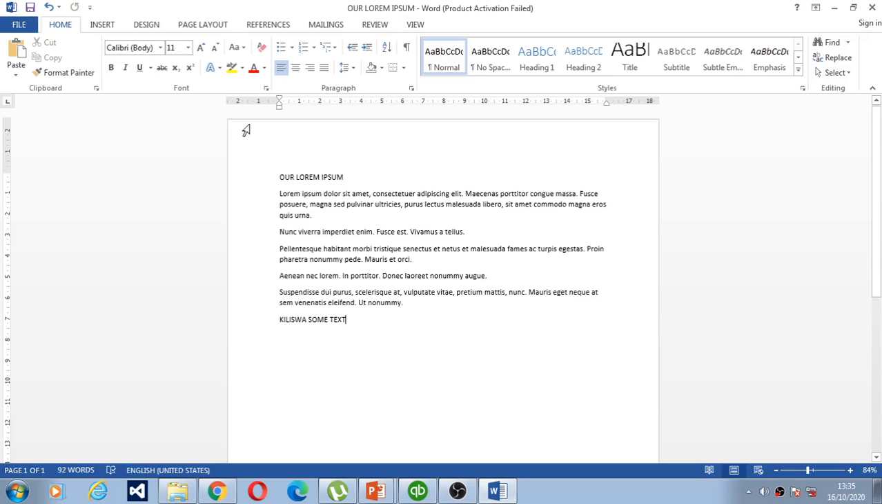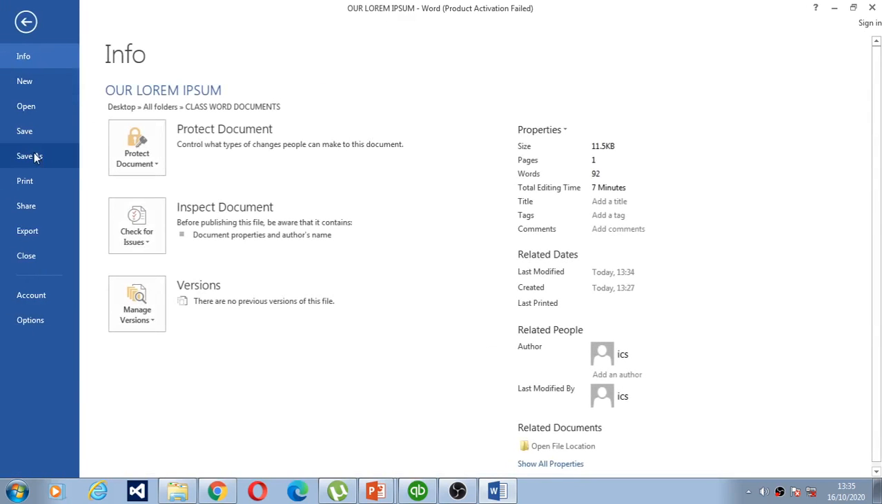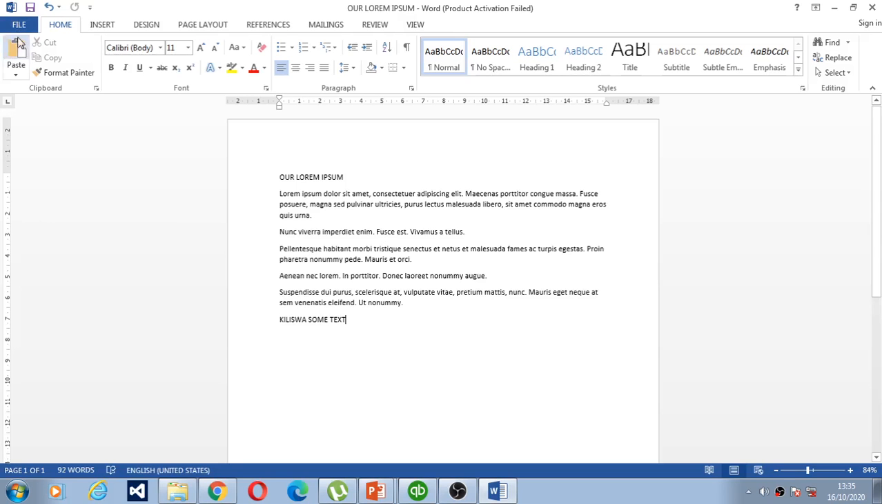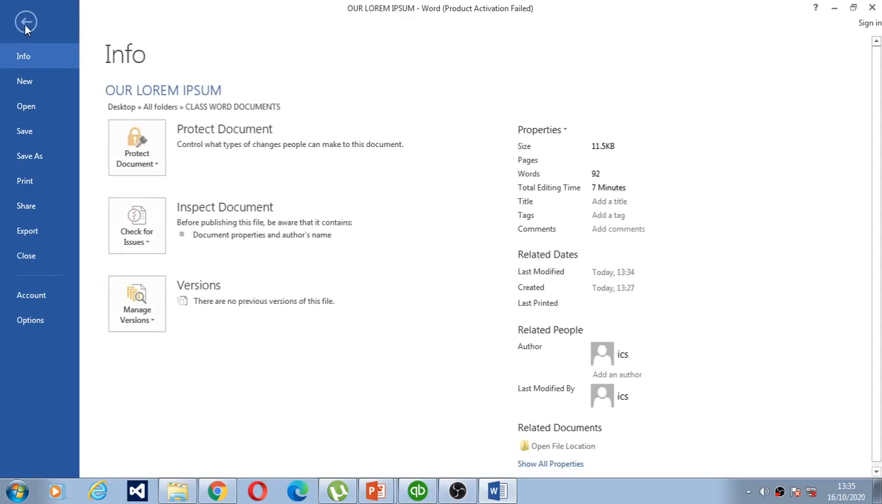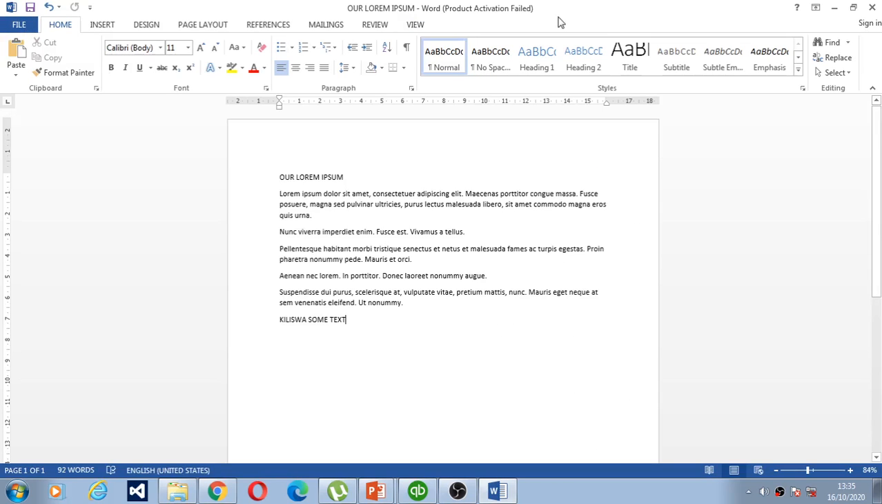So I hope now you know the difference. Save as is for when you're saving it new, or you're saving it with a different name. Save, if you're saving for the first time, you'll specify the name. But if you made changes, you just capture the changes. That is the work of the tool. So now you know how to save it and save it in the folder.